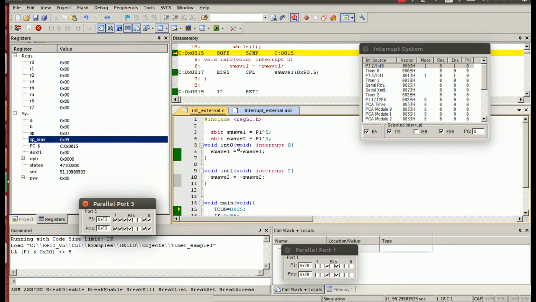Now, what is the advantage of edge triggering over level triggering? Edge triggering offers you a better noise margin over level triggering.